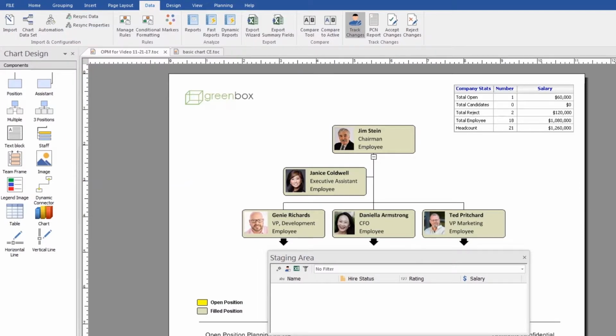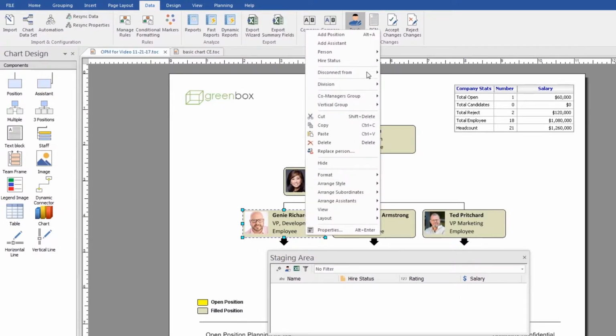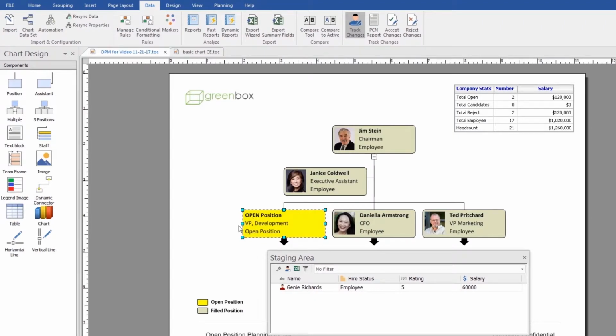So let's take a look. If we take Daniela, for example, and change her position to open, we can see instantly the color changes. Let's undo that and put her status back to employee. In this example, we'll take Jean's box, who's the Vice President of Development, and we're going to turn this into an open position. Jeannie's going to be leaving. I right click, I go to Person and move Person to the staging area. The position becomes open and we've got Gene is showing up now in the staging area.